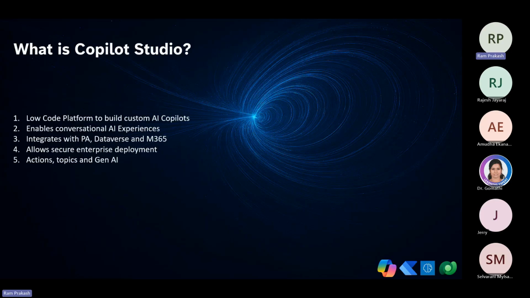So what is Copilot Studio? Hope we all know that it is like a chat interface that we are already using. It is a low code platform to build AI copilots, and it enables the conversational AI experience. We have multiple integrations which we can do, like Power Automate, or Dataverse, or Microsoft Dynamics 365. All the applications we can integrate with that.